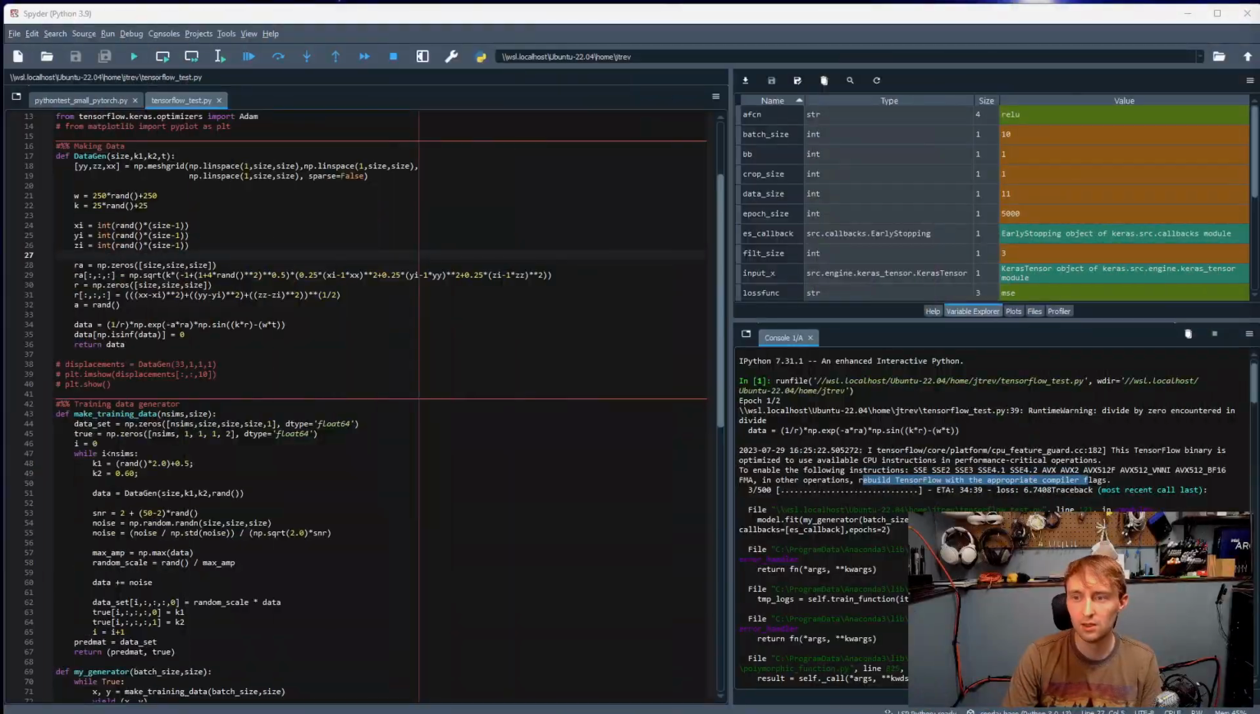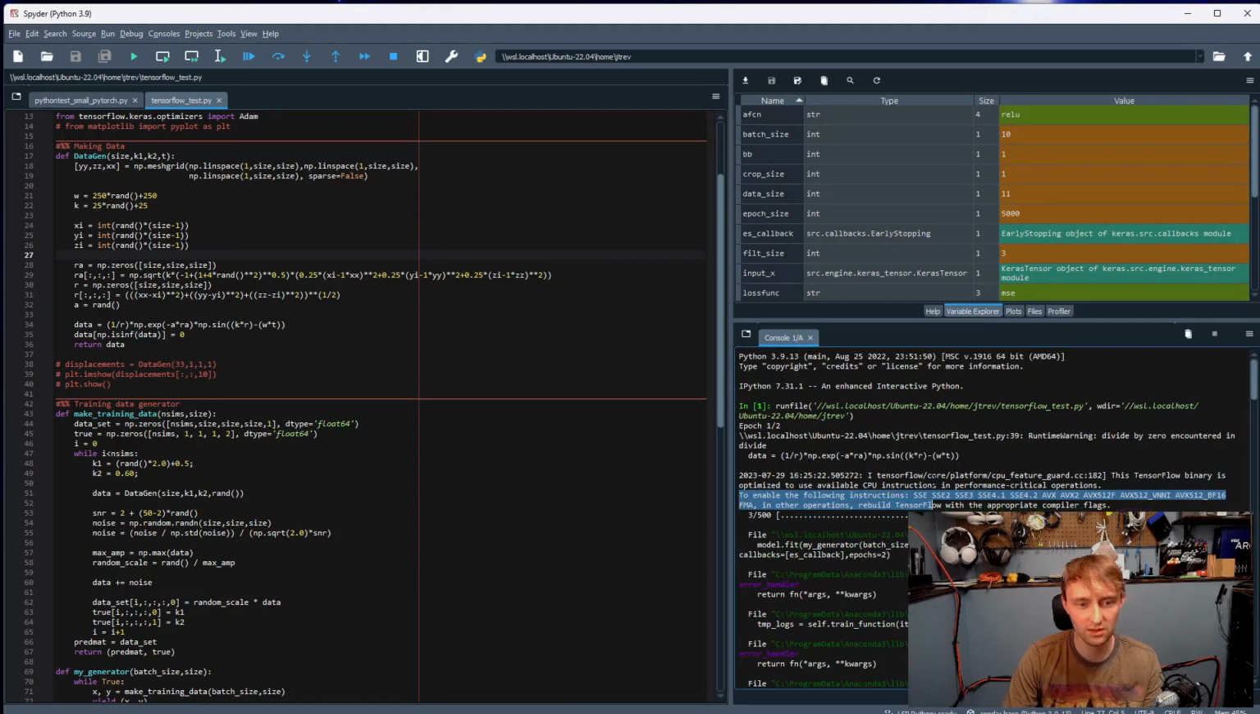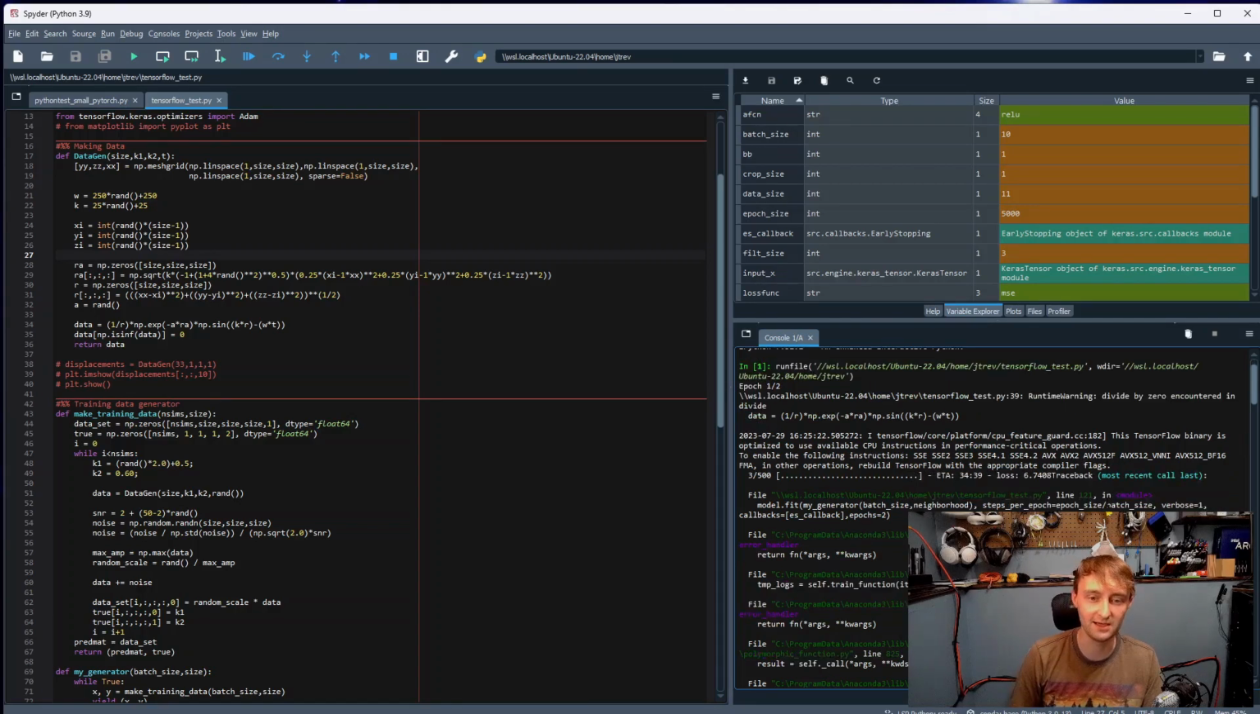So why do we care about instruction sets? Well, chances are, if you've used TensorFlow, you might have seen something that looks like this here. This says, to enable the following instructions, yada yada, rebuild TensorFlow with the appropriate compiler flags. This is why we need to compile TensorFlow from source. It's the only way to rebuild it with these appropriate flags.